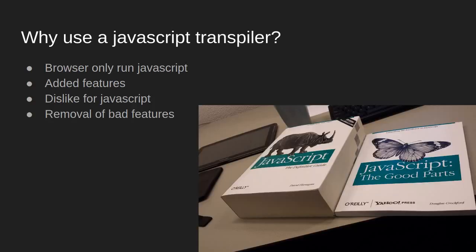So why would we use a JavaScript transpiler? Well, for one, browsers only run JavaScript. If you're going to build a web app, it needs to be written in JavaScript in order for the browser to run it. The benefits of using a transpiler are added features, which I'll be going over, just like for JavaScript, or the removal of bad features. Here in the picture we have, it's a bit of a joke. The joke is that JavaScript has a lot of bad parts.